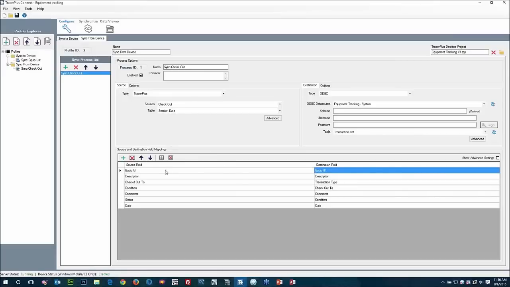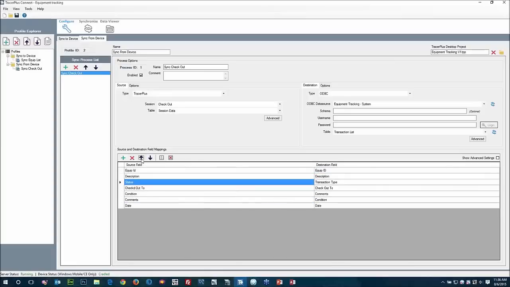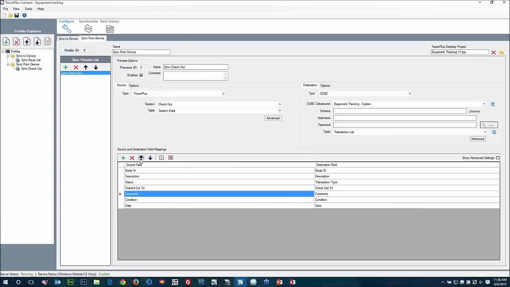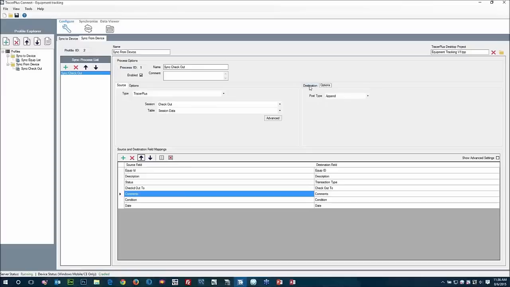So we want to sync our equipment ID, description, transaction type. That would be our status in our checkout session. Checked out to, we'll move our comments up, condition, and date. And in this case, we want to append those transactions.